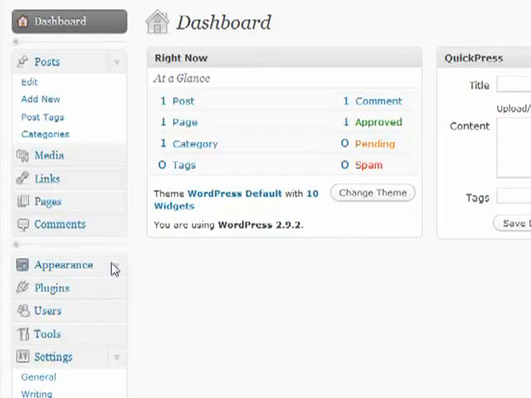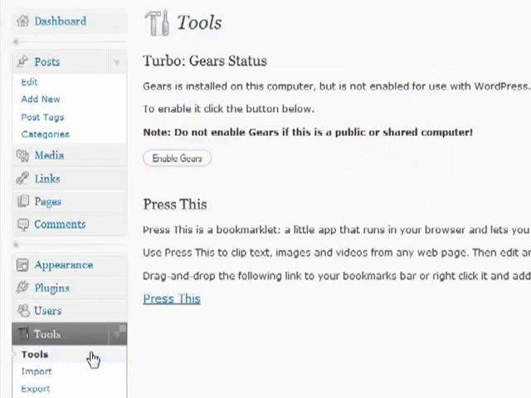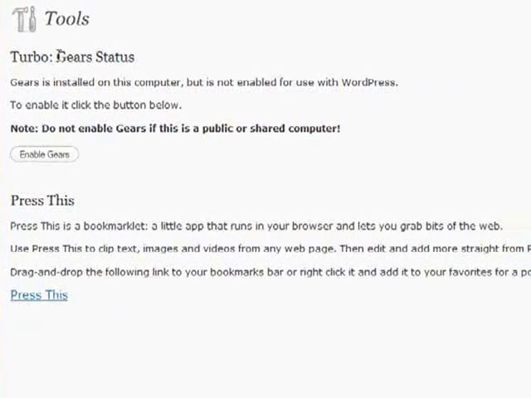First thing I'm going to go over is in the tools section. It's called some of these simple tools, and one of these is Gears. What Gears is, basically, is something that Google used that allowed people to speed up their websites. Basically, if you installed Gears into your browser for your site, it'll make your site go very, very fast, and that'll really speed up things such as posting and stuff like that. So what you can do is you can enable Gears.